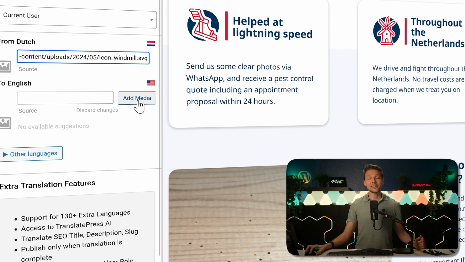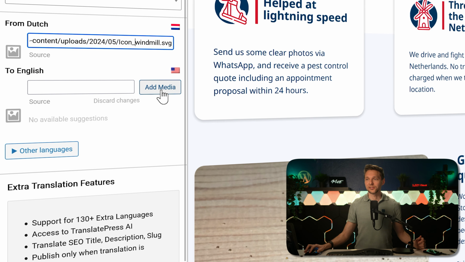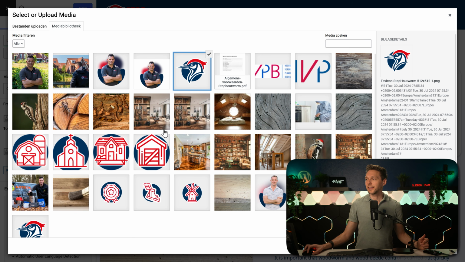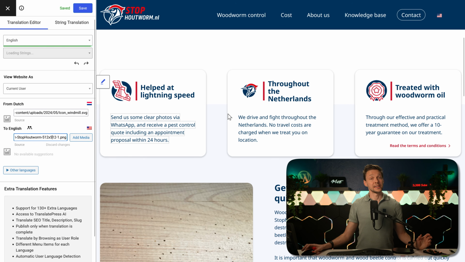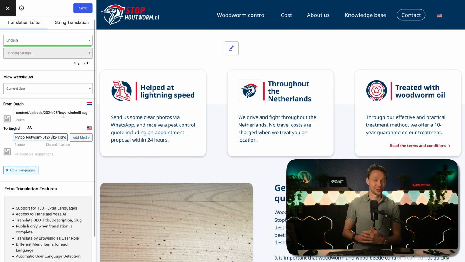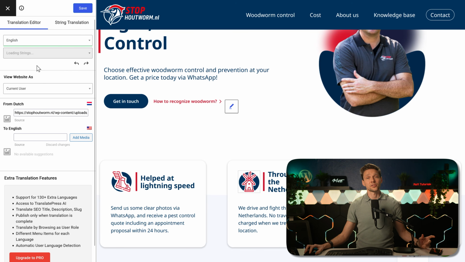And then you can just add in media for the English language. So press over here, and then you just choose any image that you want to use. And there it is. And when I now save this in the English language, you will see this image. And in the Dutch language, you will see the original image. It's that simple.